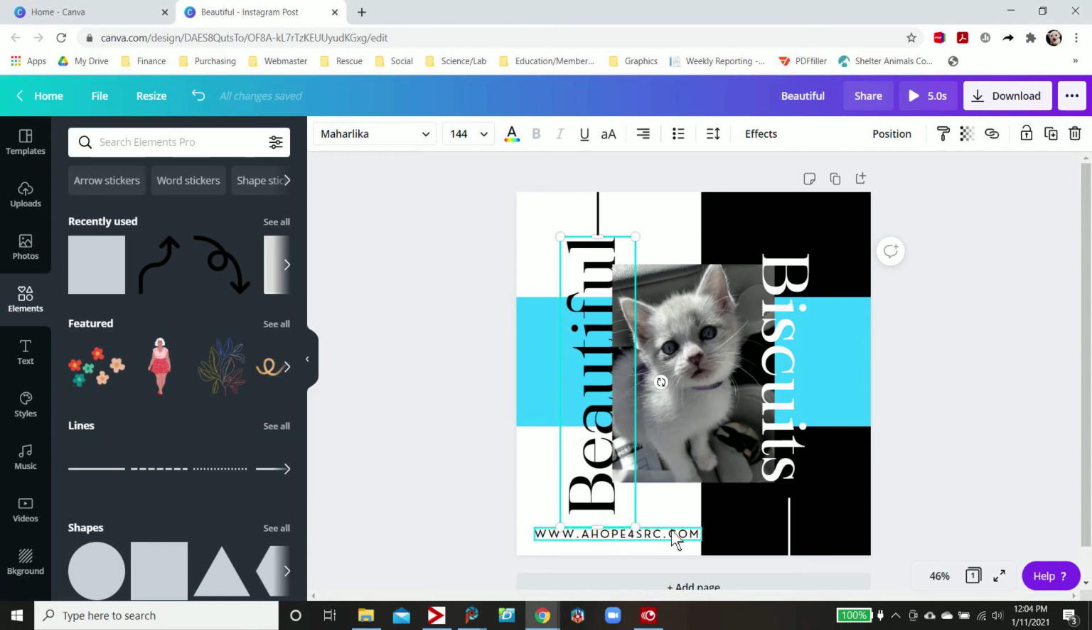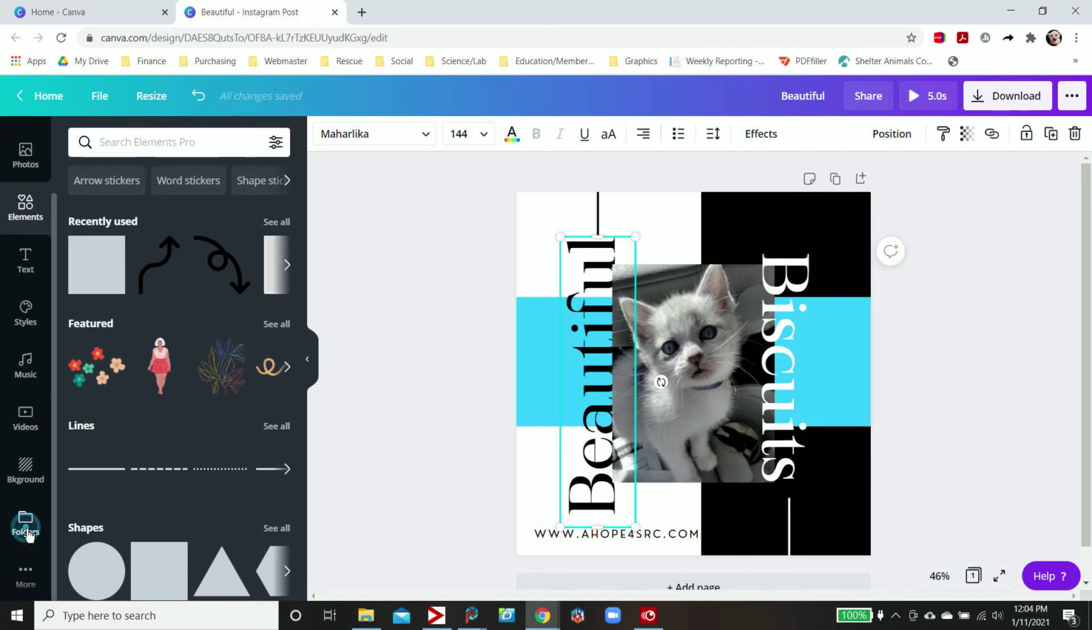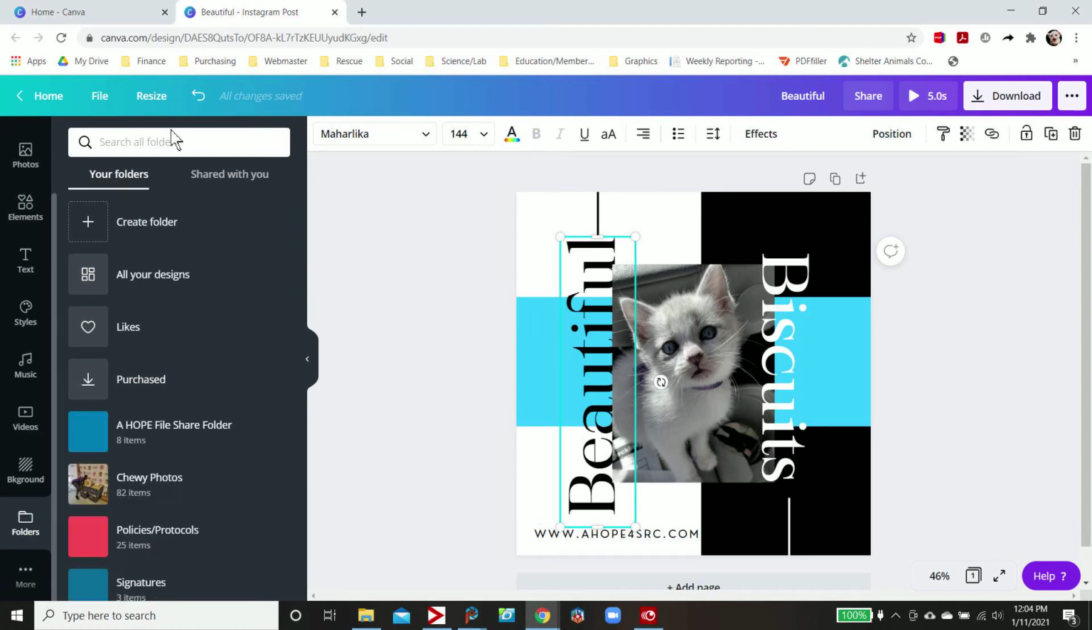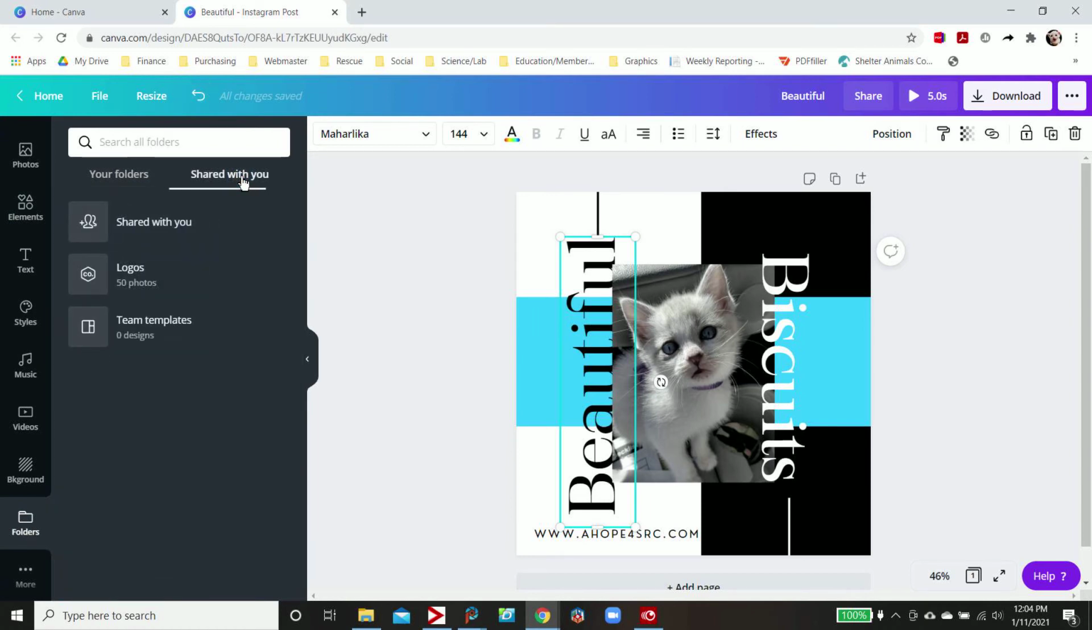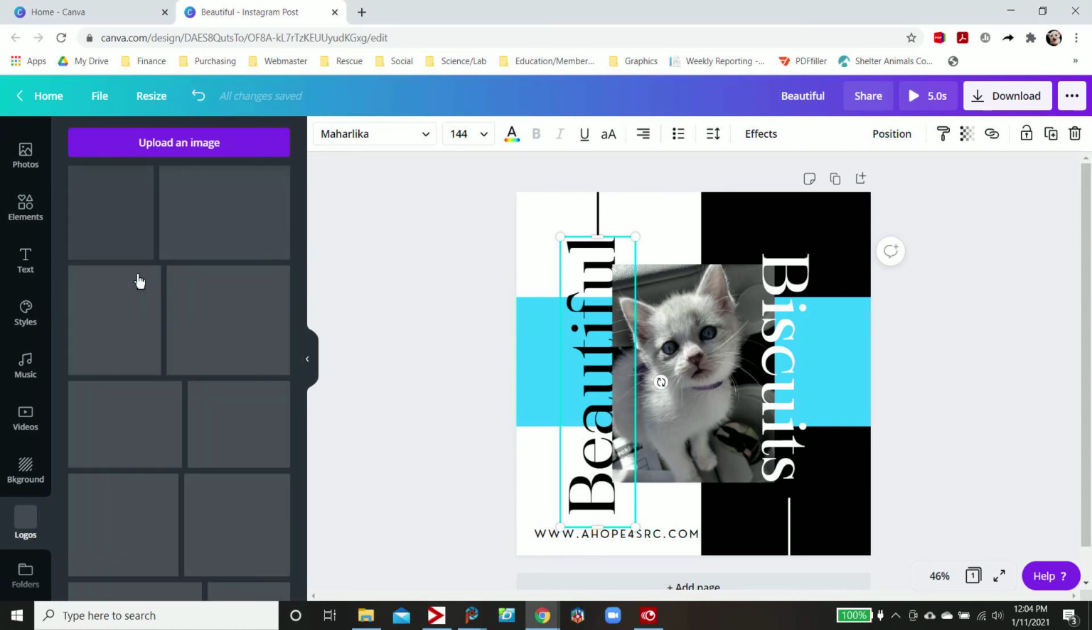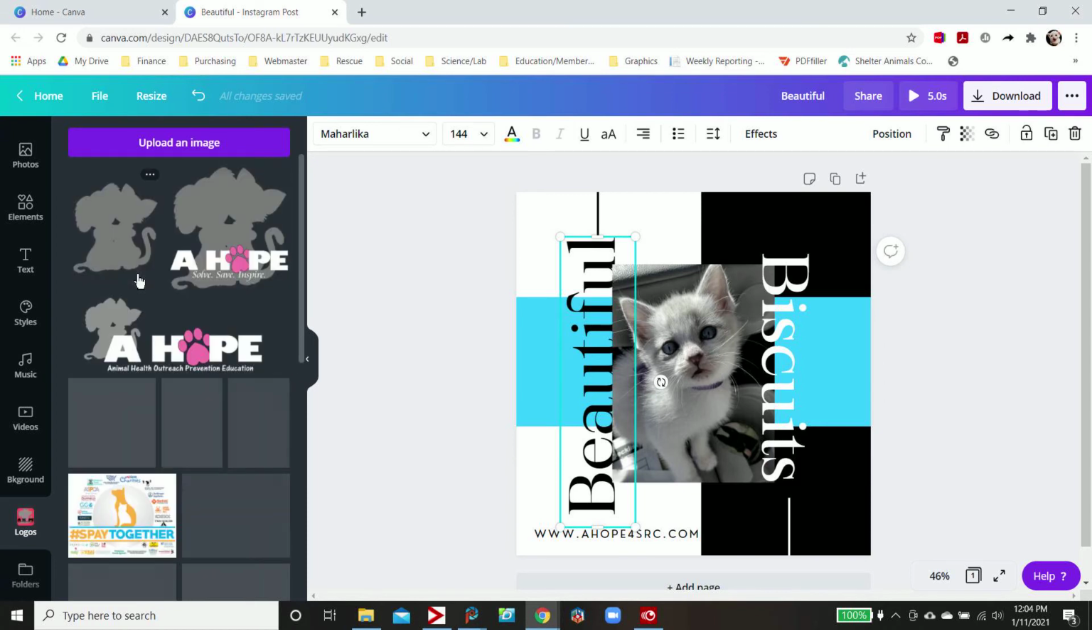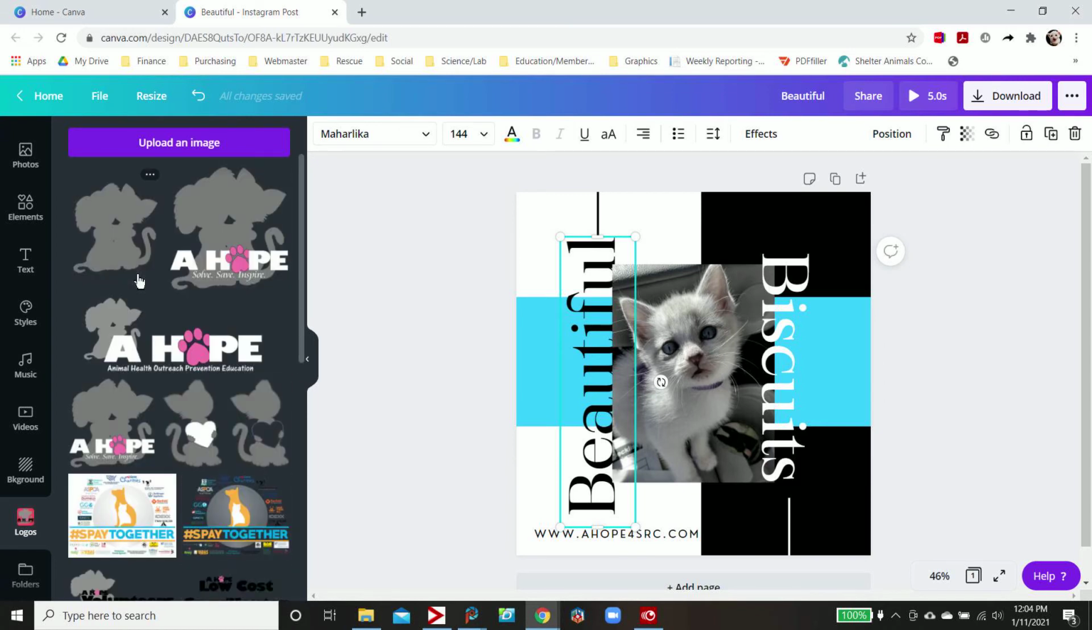So then you just make sure that you can always add our logos. If you scroll down here on the left-hand side is where the folders are, and go to shared with you, and go to logos, and that's where that brand kit is. And you can put the logo in here. So we just want to add a little logo here.